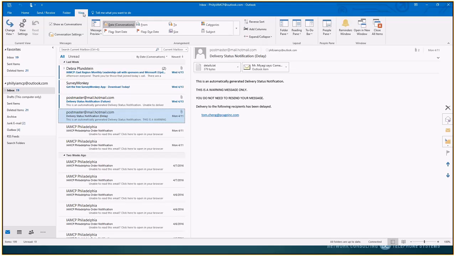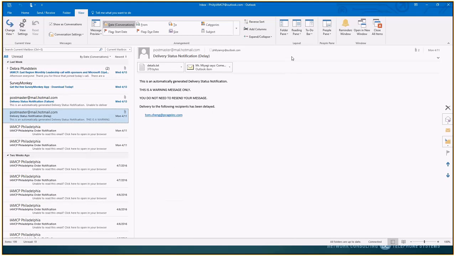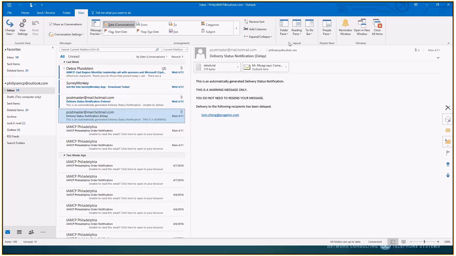I'm not going to go through all the details here. The main things is over on Layout. We'll talk about this. The folder pane is this deal up on the left. I could turn it off, and you notice the left-hand side, that folder pane goes away. I could turn it back on. Right, on and off. Same thing over here with the reading pane.